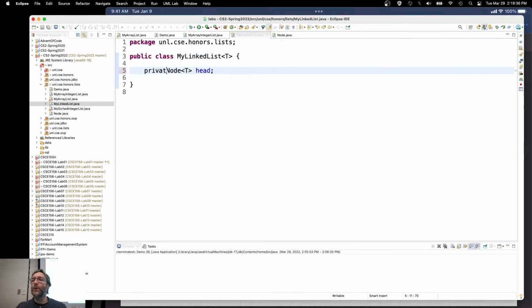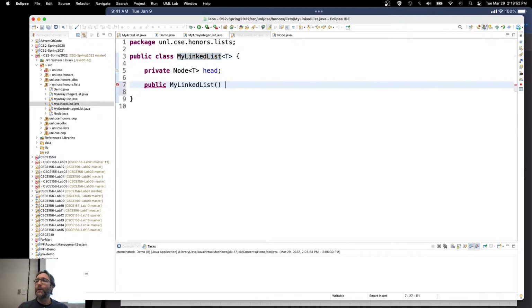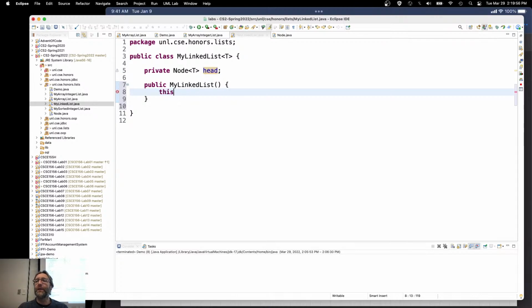I'm going to make this into a private node so that you can change it, because of course you'll want to insert things at the head. But otherwise, I'm going to make it private for good encapsulation, right? Protection of data. Public my linked list. What should my constructor look like? How do I initialize this head node? If there's nothing in the list, then what should it be? Null. Okay.